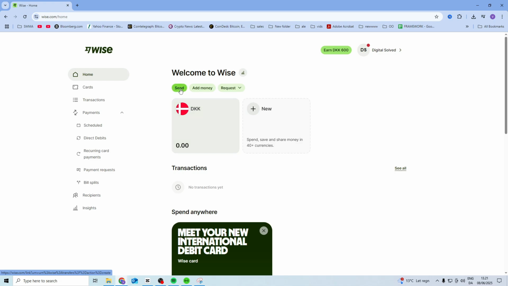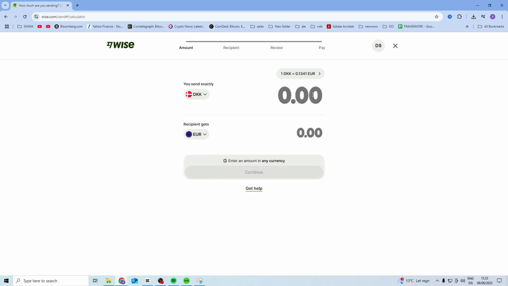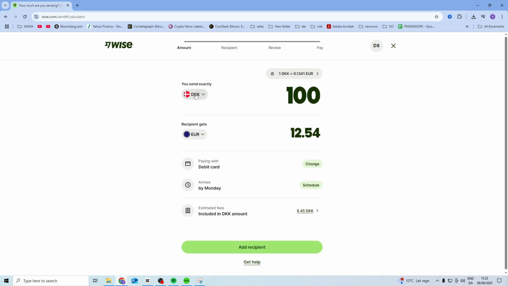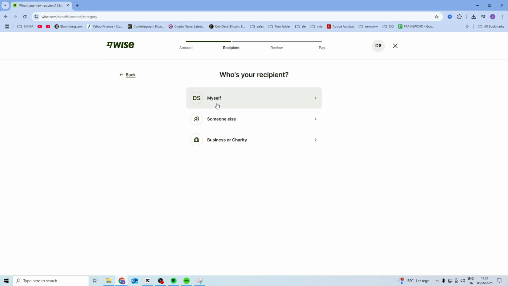So click on send here, and then what you want to do is just type in whatever you want. And if you want it in the same currency, you can just select the same on both of these. Click add a bank, and then just choose myself.